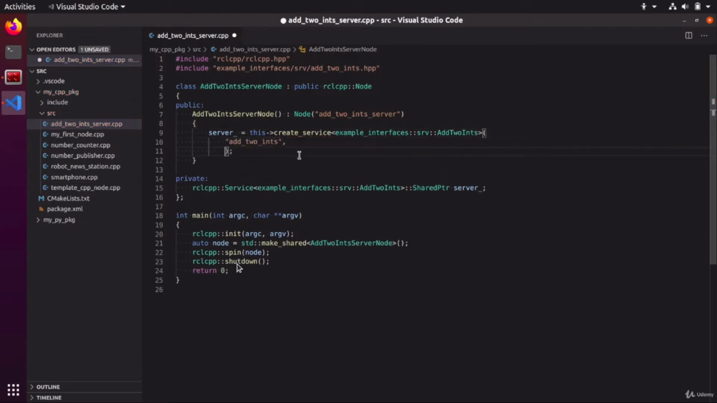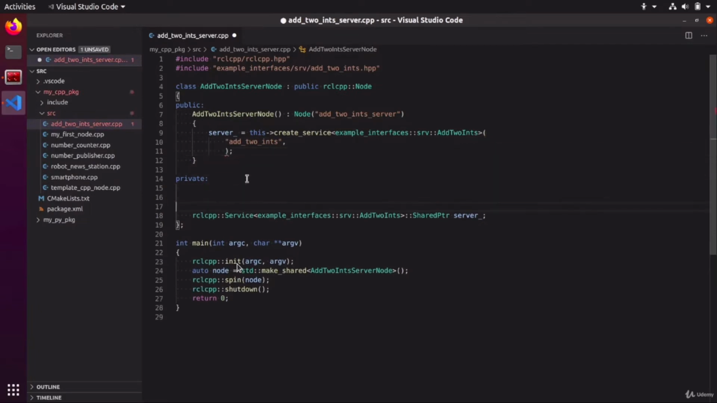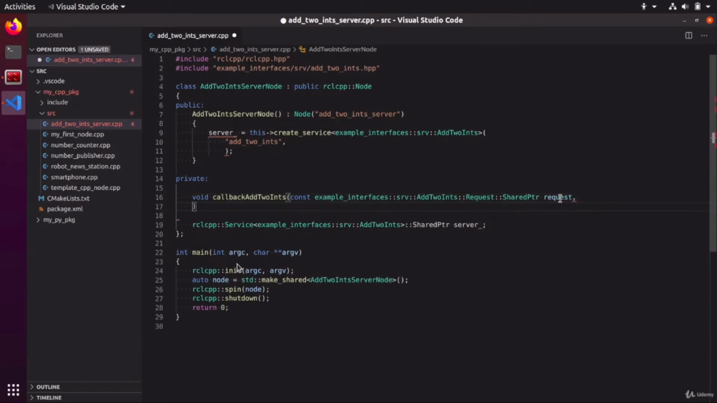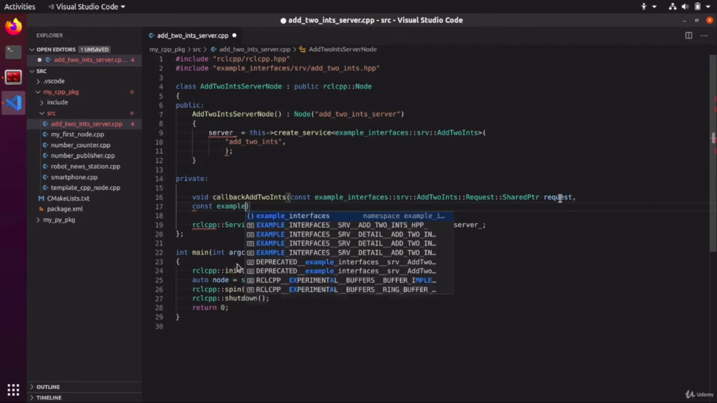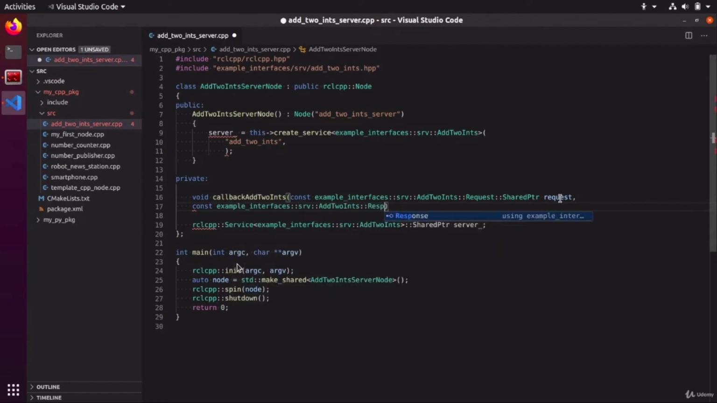Let's put that here. So we need to create a callback function for our server, and we will put it as private, because the callback function will only be called from within the class, not from outside. So let's create the callback function here, callbackAddTwoInts. We will receive two parameters, first the request and then the response. So here the type for the parameter will be quite long, but stick with me. It will be a const example_interfaces::srv::AddTwoInts::Request::SharedPtr. So we get a shared pointer of the request object from the AddTwoInts object, which is itself in the srv namespace within the example_interfaces package, and that will be our request. And the second parameter will be the response. So that will be similar, example_interfaces::srv::AddTwoInts::Response::SharedPtr.